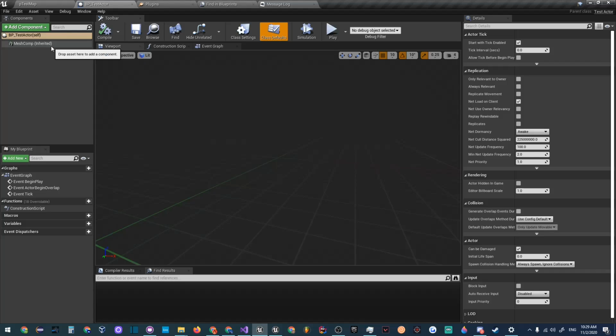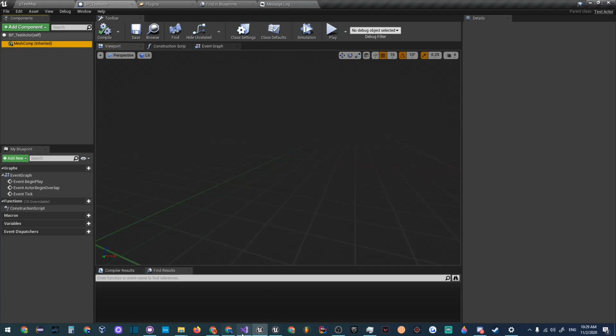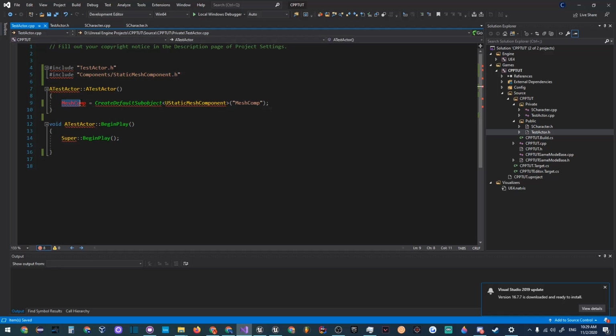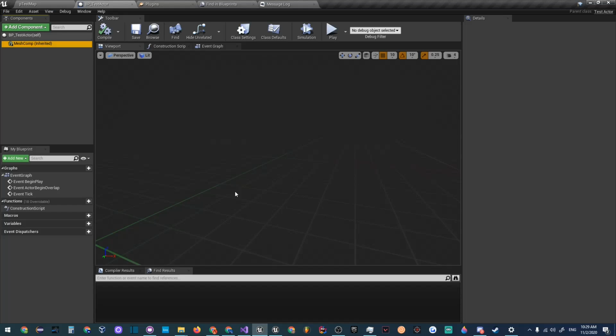And here is the mesh component we created, and you see how it's called mesh comp. You might think it's just because that's what we named the variable, but it's actually because that is the parameter we passed into the create default subobject function. And this is called the constructor, so it is created right when you create the subobject.